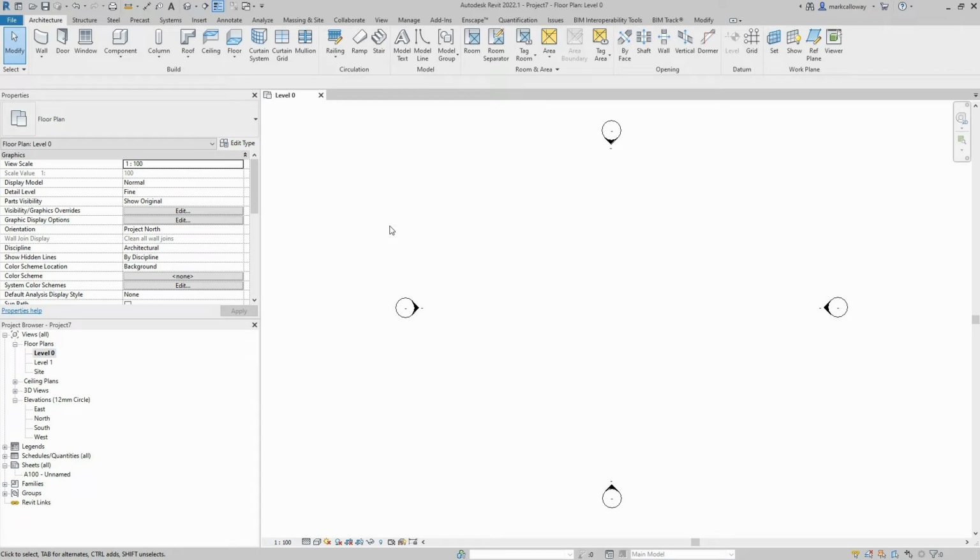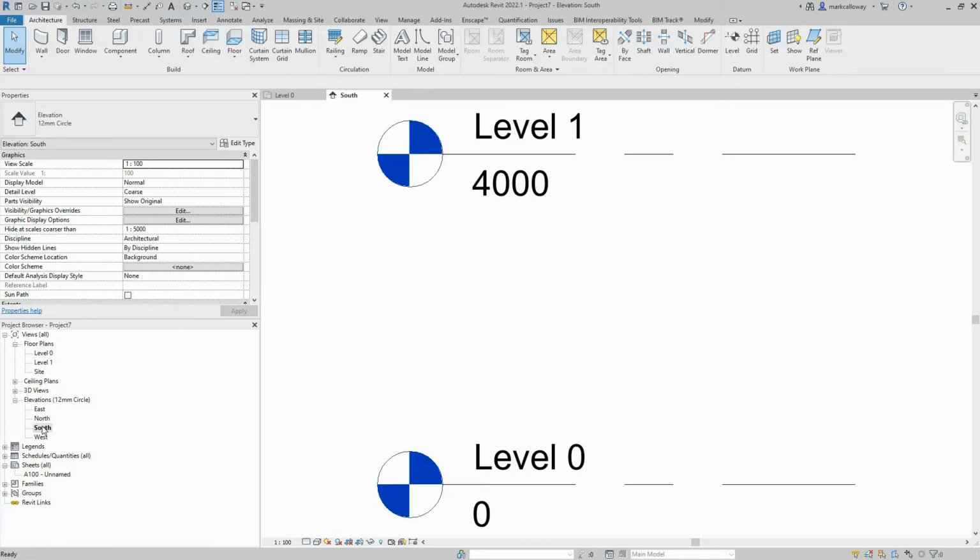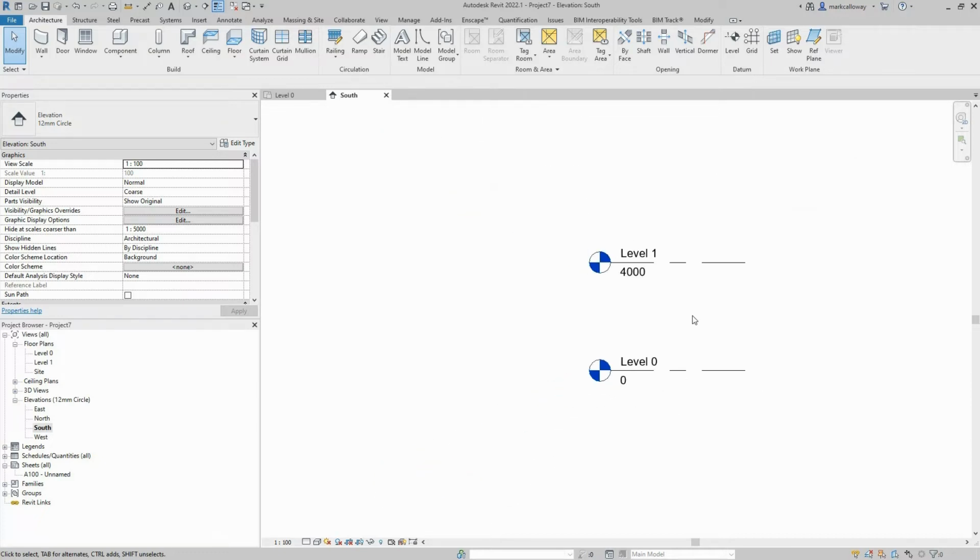To view the existing levels within your project, you're going to want to be in either an elevation view or a section view. In the project browser, under Views and Elevations, I'm going to open up the South Elevation view. Here we can see the existing levels within this project. We have level 0 and we have level 1. We're going to have a look at customizing these levels and then adding additional levels into this project.